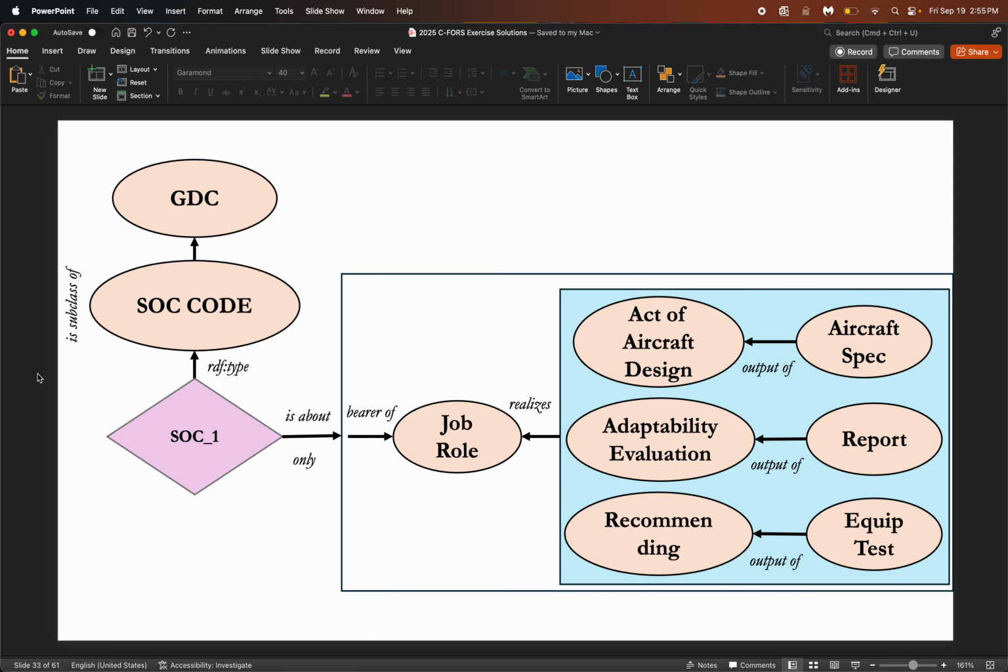And so just pulling this characterization of Aerospace Engineer, what we're going to have is an SOC code, which is generically dependent continuant. It's going to be about something. Again, this is that pattern again. It's about something. We don't know if there are actually any aerospace engineers. What we're doing is talking about a description of people who may bear a role, and if they exist, that role will be the sort of thing that is realized with acts of aircraft design or adaptability evaluation or recommendation, being the output of equipment tests, the outputs of reports, or the output of aircraft specifications, etc.